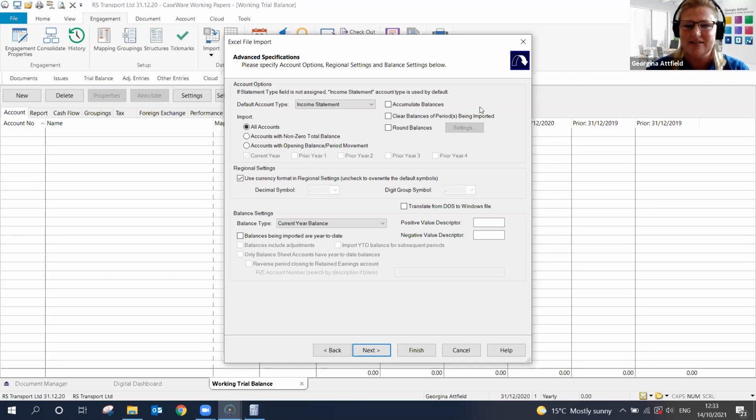It's not balancing down to 0 because it's cancelled out those other nominals that you have within the Excel. The other thing to make you aware of is to clear balances of periods being imported. So if you've already gone through the import process, but then your client has sent you through a revised TB, or for any reason you've imported the wrong one, then rather than having to strip it out and start again, you can go through the import process. And if you tick this option here for clear balances of periods being imported, it will just overwrite what is there already.